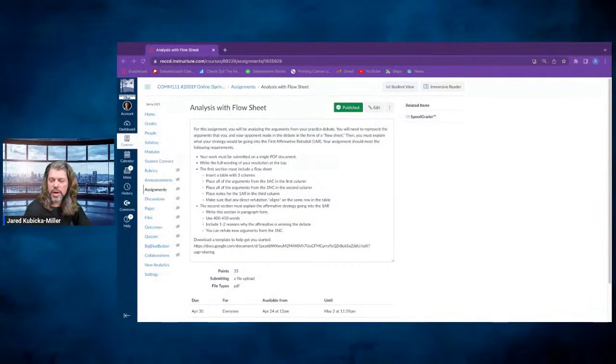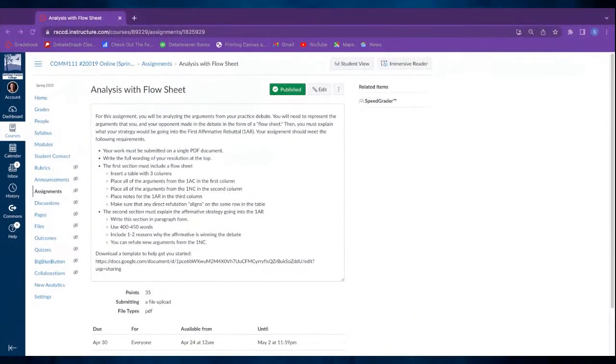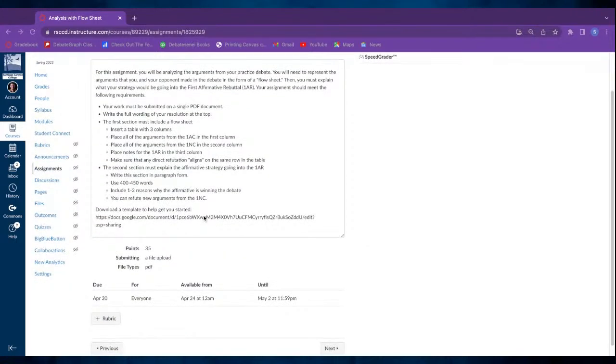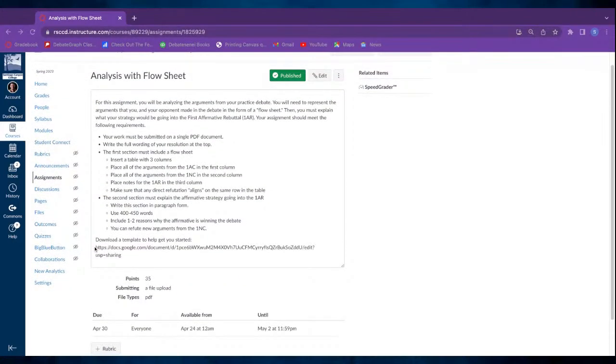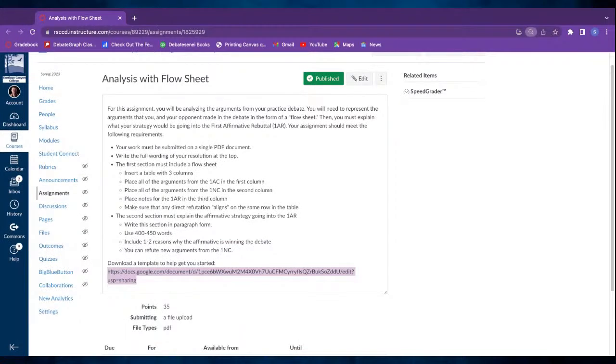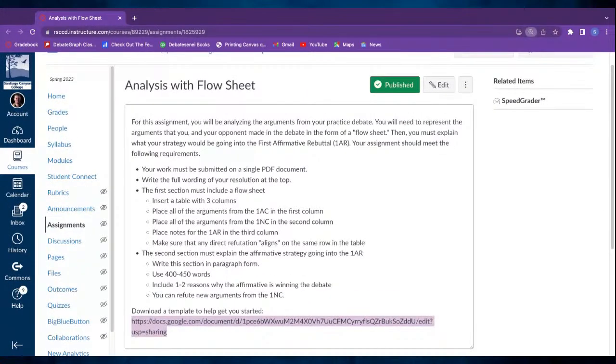So here we go. You don't need to see me, so we'll just do this. Here is the assignment. We have the instructions right here, and you should be able to go through those. But I think the most important part is that down here, I give you a starting point. I'm going to increase the font so you can see a little better.